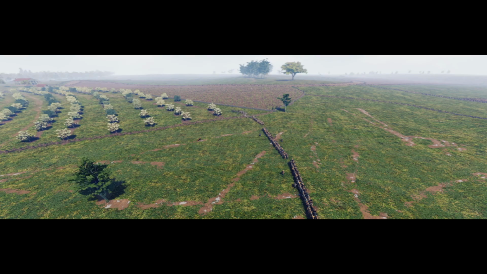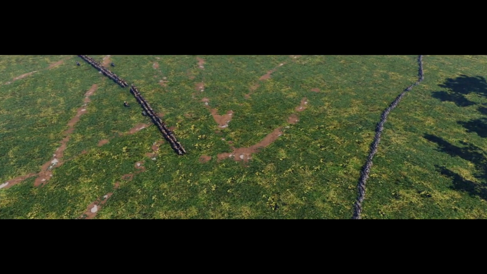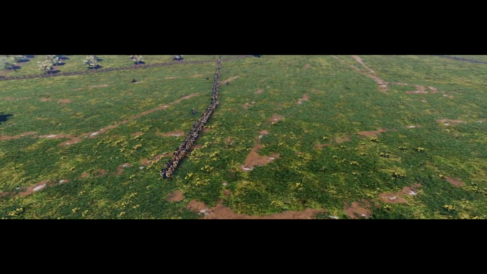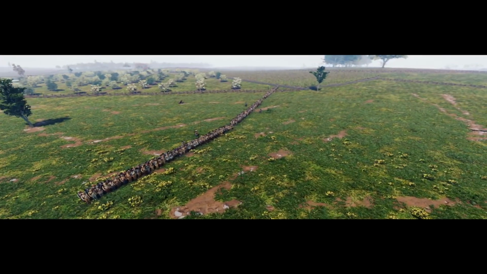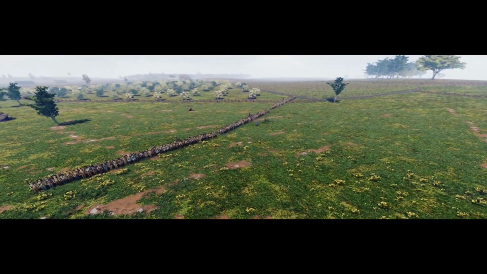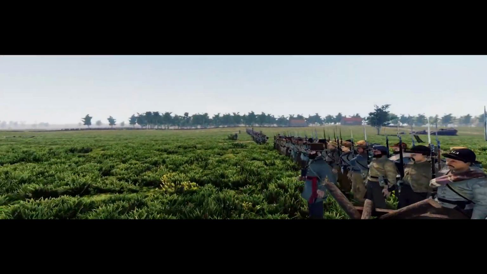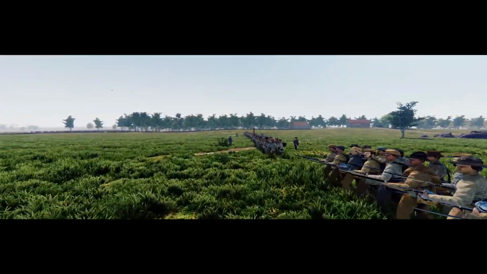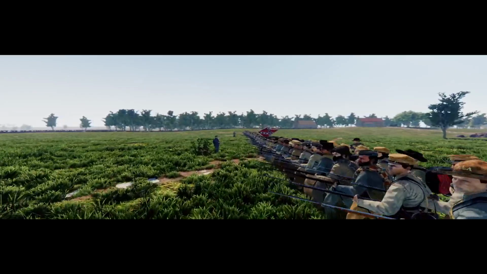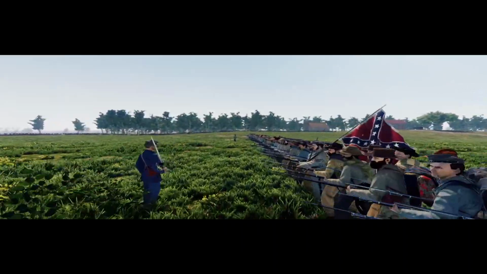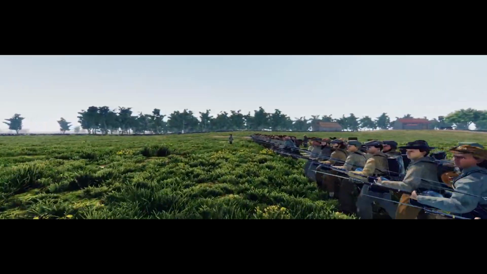Old Zip and Moonlight! Attention, battalion. Charge bayonet. Charge! Battalion, forward. Right center! March.